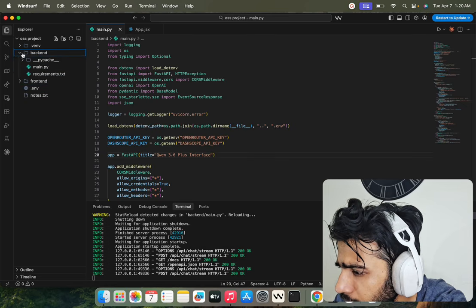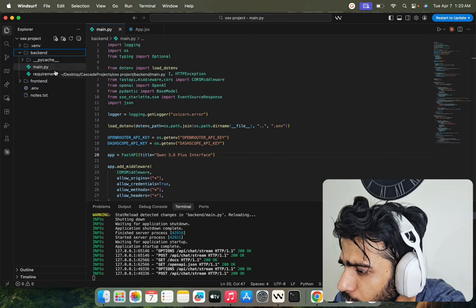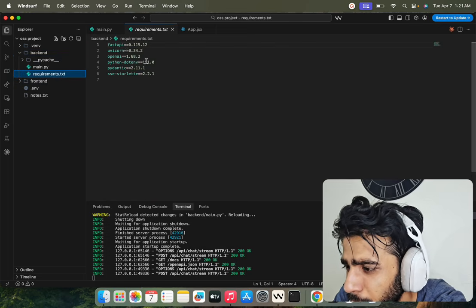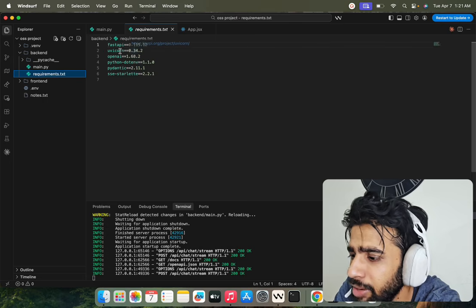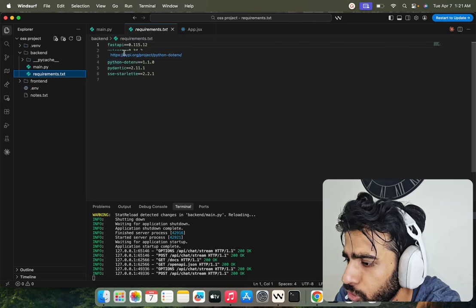If you come over here, we have a backend folder and a frontend folder. Inside the backend folder, we have a couple of files: main.py and requirements.txt. In requirements.txt, these are the dependencies we need to install. As we are using FastAPI, we need FastAPI. We are using Uvicorn, and those are all fine.